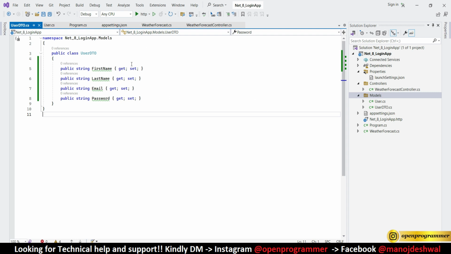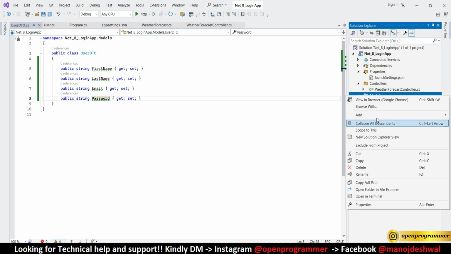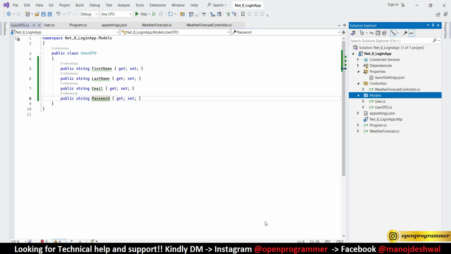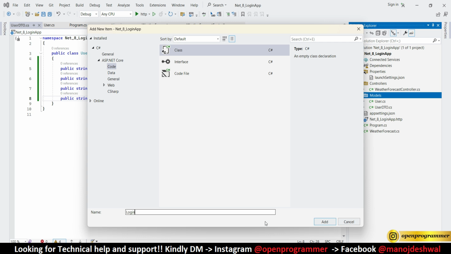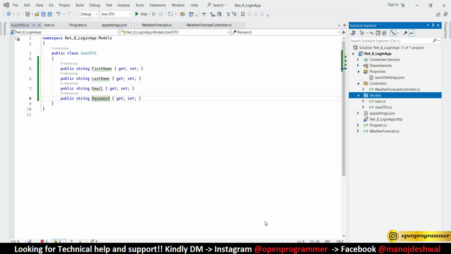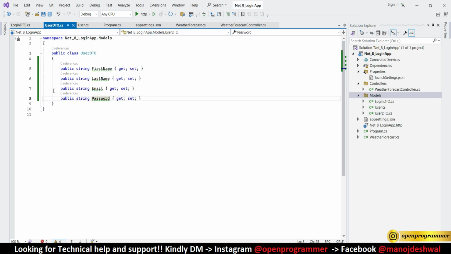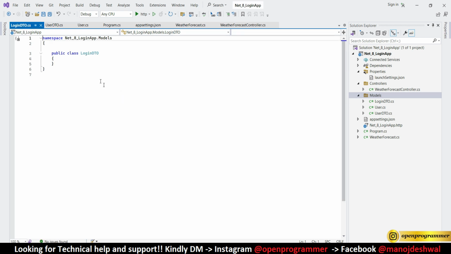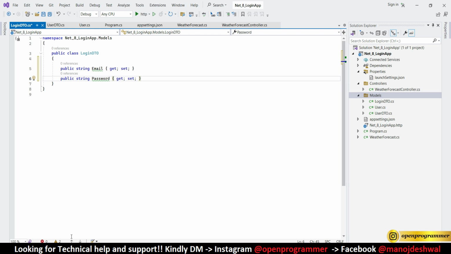Now for login, we will use email and password. So let's create one more DTO here and give it the name LoginDTO, and let's copy paste email and password. All right, so this LoginDTO we will use for login purposes. So this is our third step.